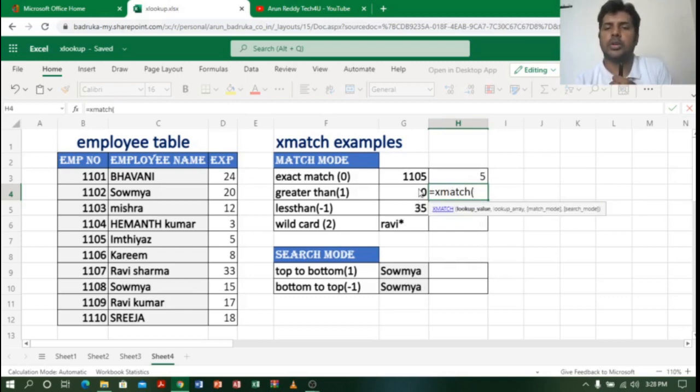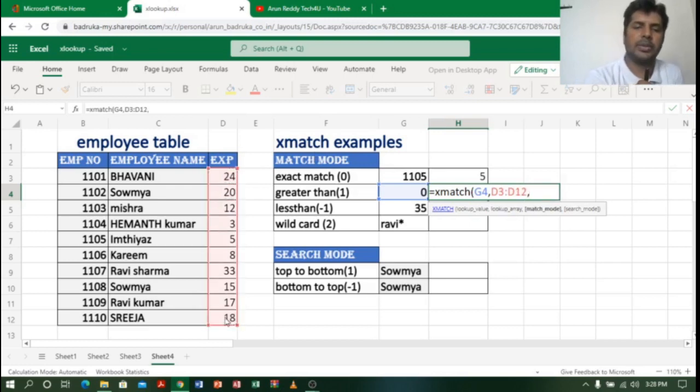So let me select the lookup value 0, comma. Now let me select the whole experience column, comma. Now I will give 1. Suppose if I give 0, what happens? It will return an error because it doesn't find 0, right? So if I give 1, what happens?